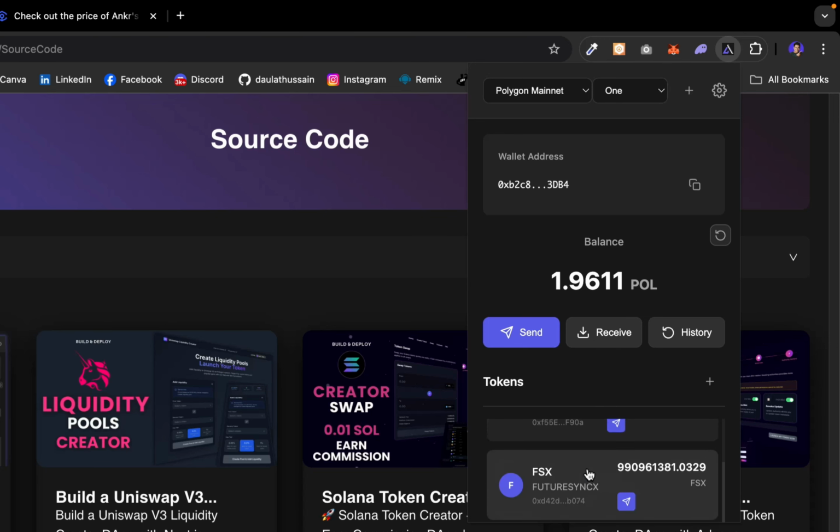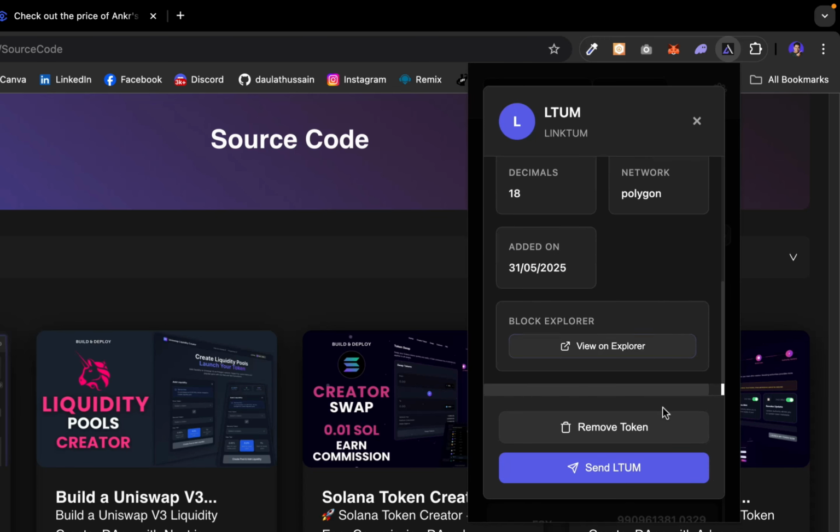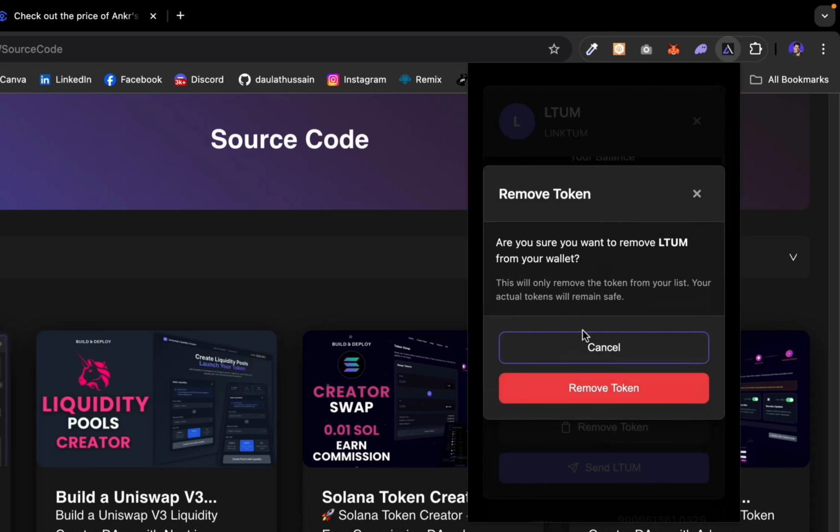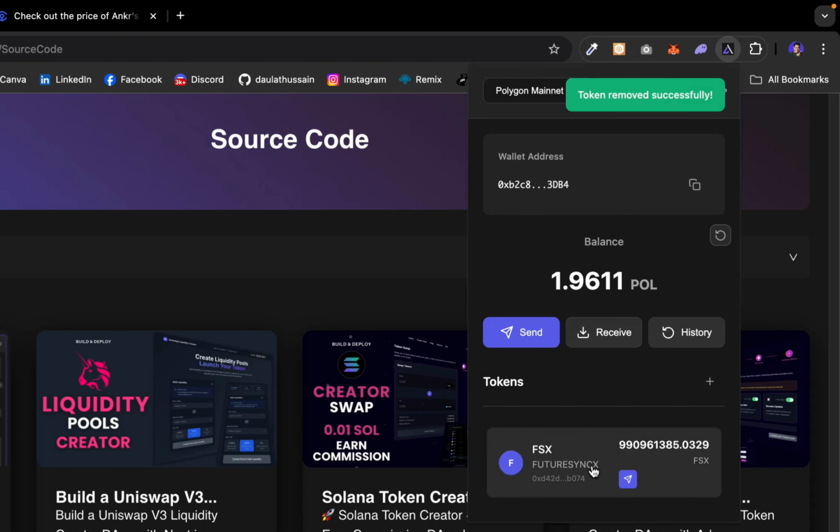This is the beautiful interface you have. You can click here, you are able to see the details. If you want to remove this particular token, you can do that. So first let me copy this one to show you. Let's copy this one, and I want to remove this token. I can click here and I have to simply confirm this call remove token, and the token is removed successfully from here.